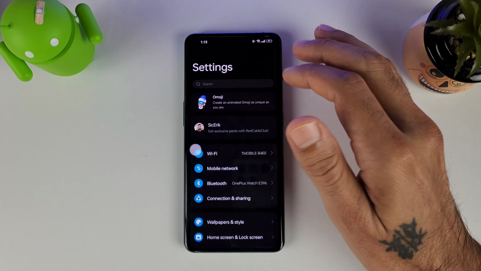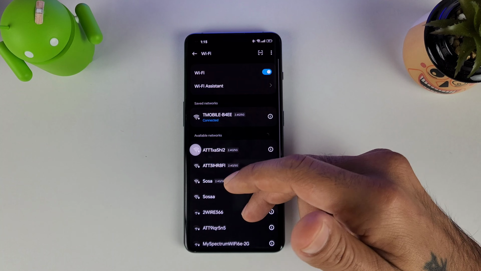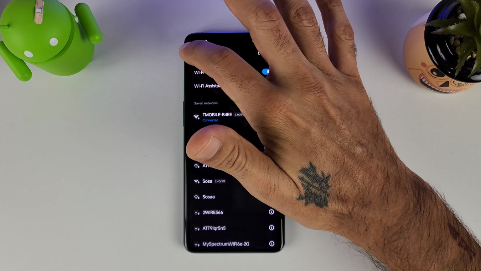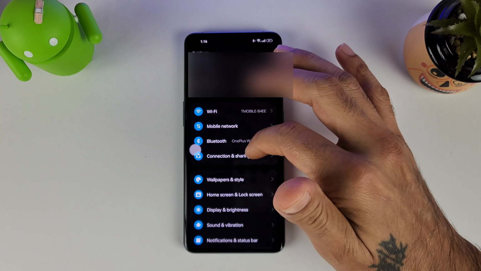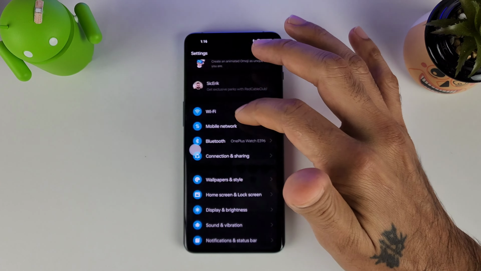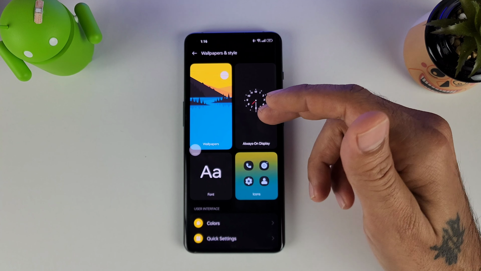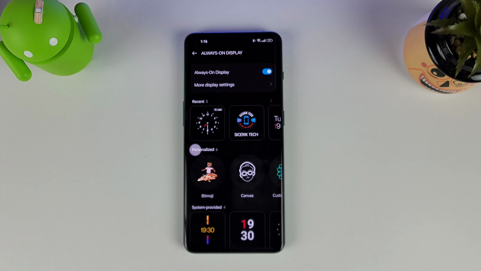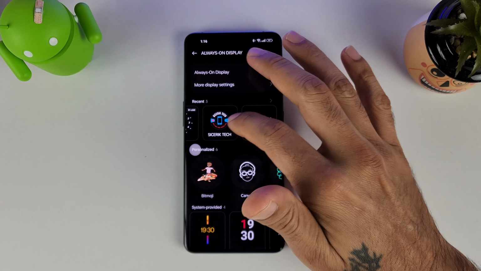So let's go into your settings. Let's start off at the top. This is how everything is going to look as far as your settings go: your Wi-Fi, your mobile network. You go into your Bluetooth right here. You get all your Bluetooth settings, so that's pretty cool. Wallpapers and styles, here's where a lot of things got changed. You're always on display. You get so many different options with this, and I like it a lot.